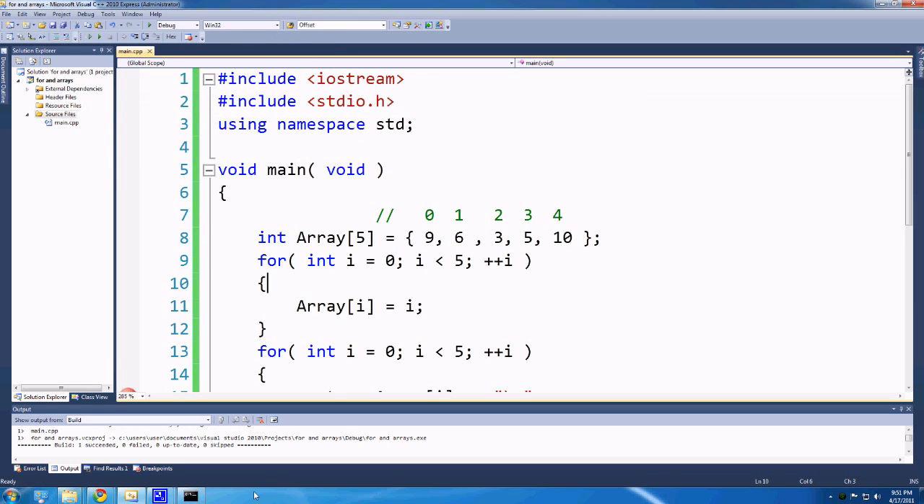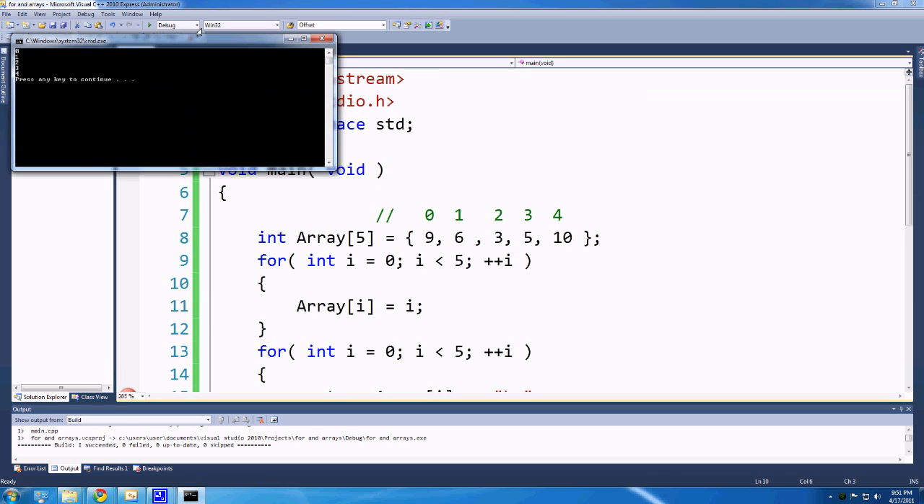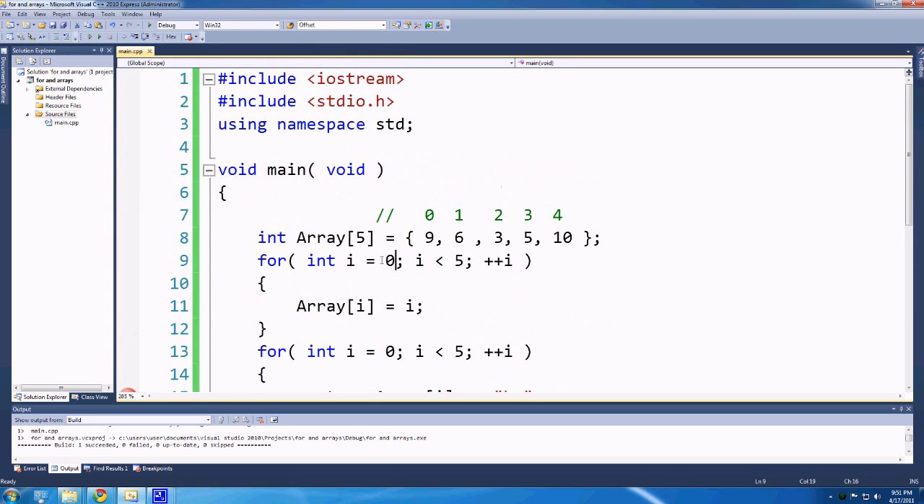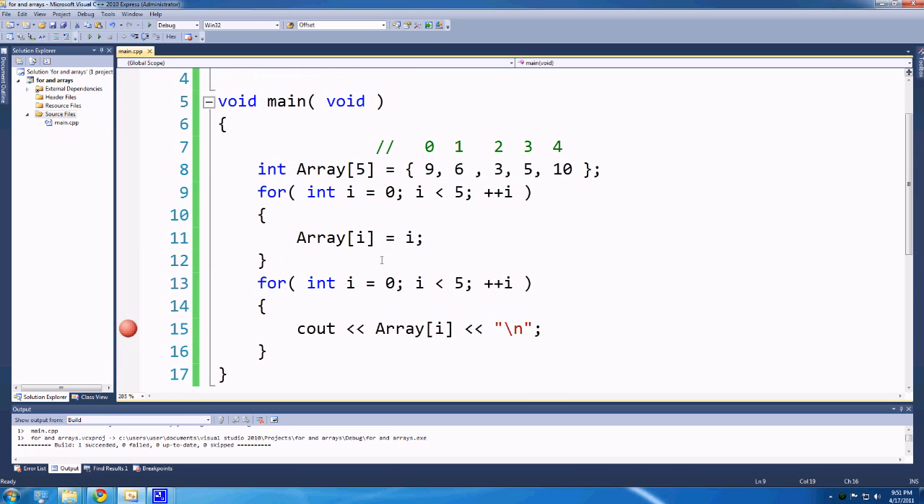Oh, I meant to grab that by the arrow and pull it over here in the center more. 0, 1, 2, 3, 4, and so on and so forth. And so that's sort of the power of arrays with for loops. You don't want to go outside of the bounds.